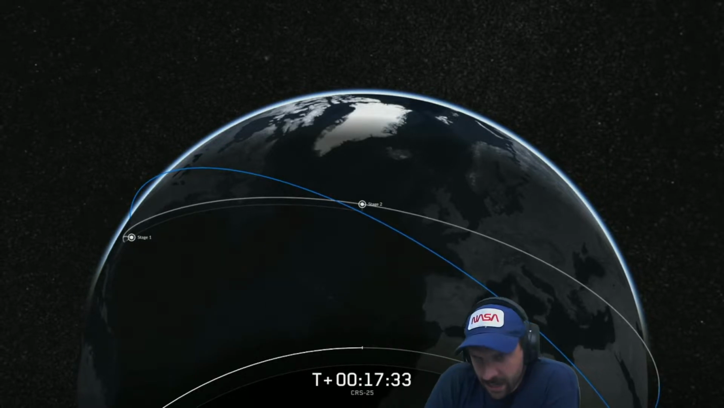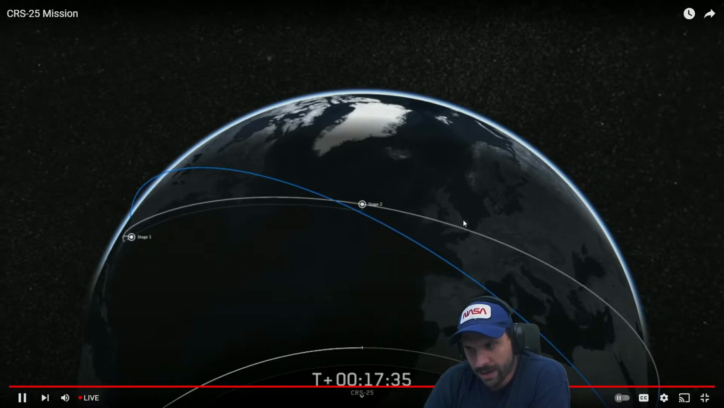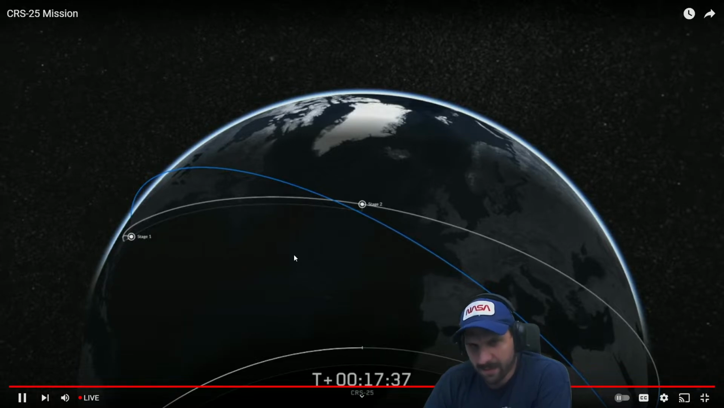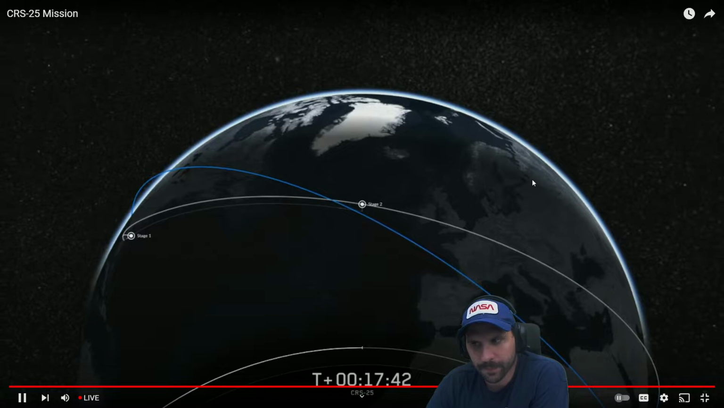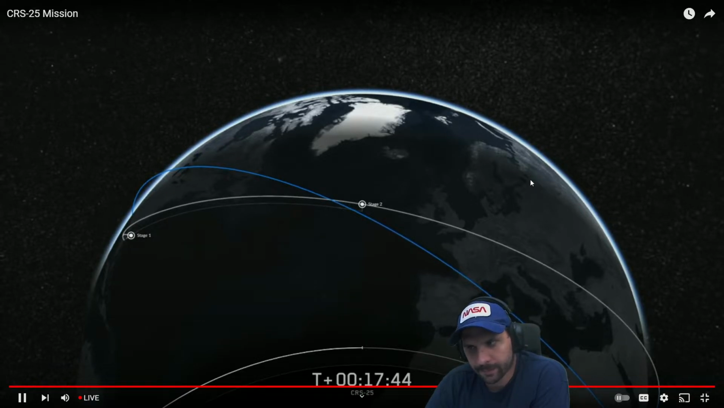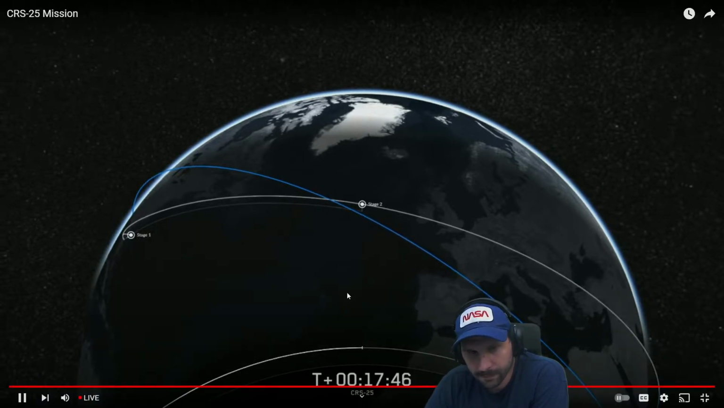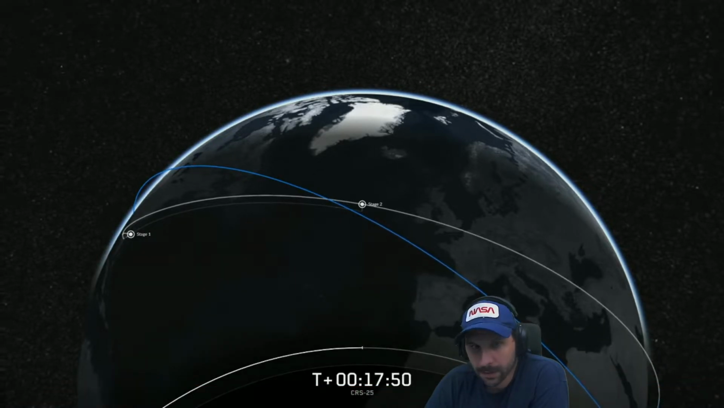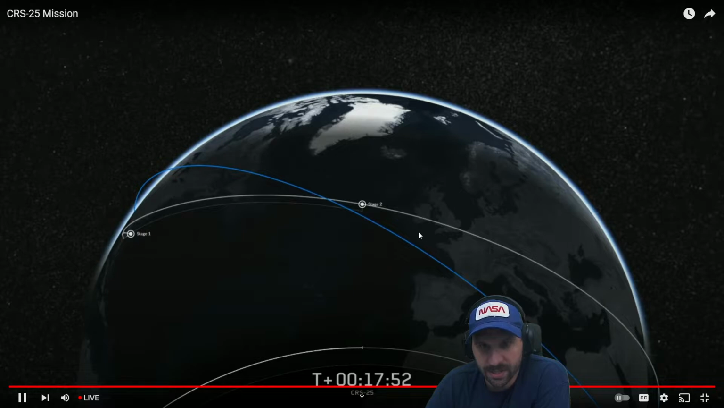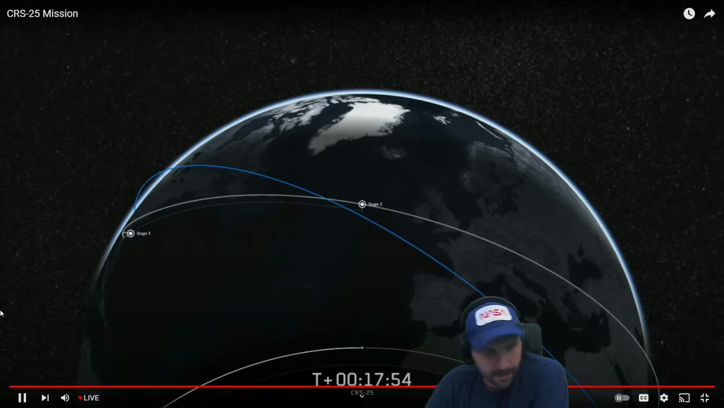It looks like this Dragon is not using Starlink. They're still using the ground tracking stations. Everything continuing to go smoothly. We should have confirmation here just shortly that the nose cone is successfully deployed. We should be getting an acquisition of signal through Goonhilly here in a moment.